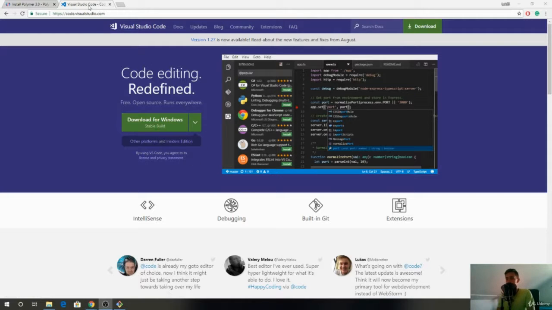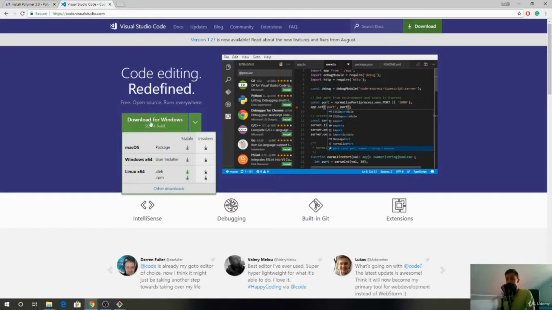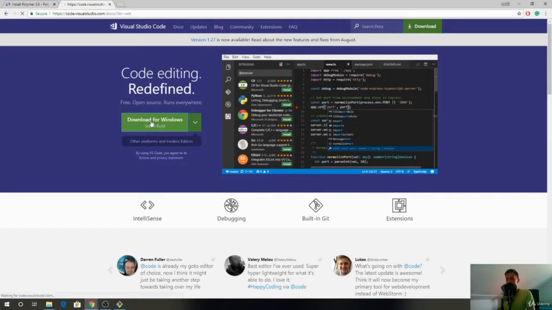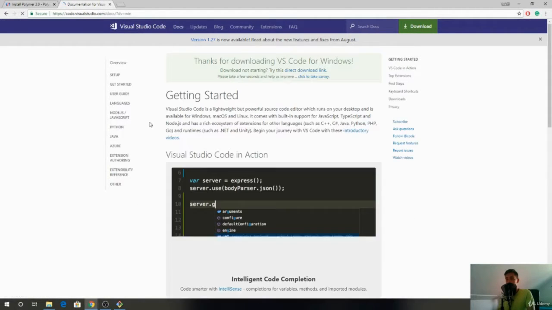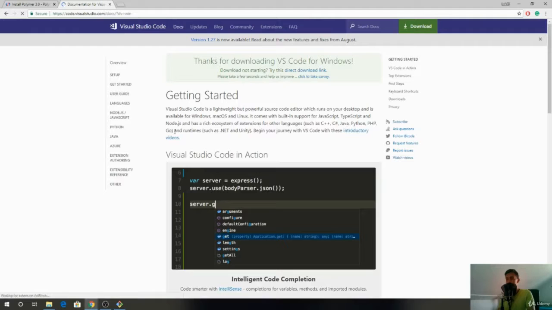So let's get started. Simply go to code.visualstudio.com, and in here you can see download for Windows, and it should automatically figure out your operating system. If for some reason it doesn't work, if you click on this arrow in here, you can see Mac OS and Linux. So feel free to install whatever package you want. I will simply click on this download for Windows. It will take me to this page and it will automatically start the downloading for me.